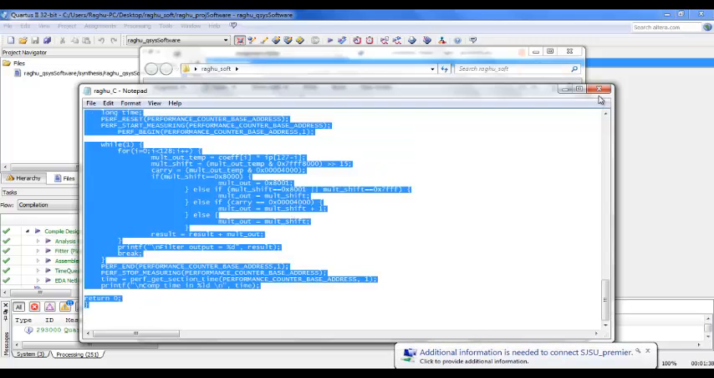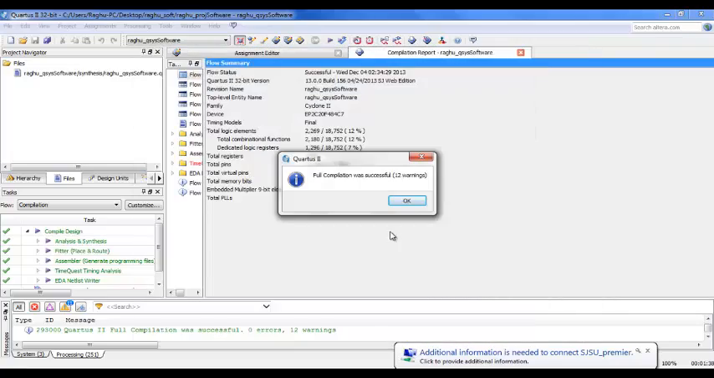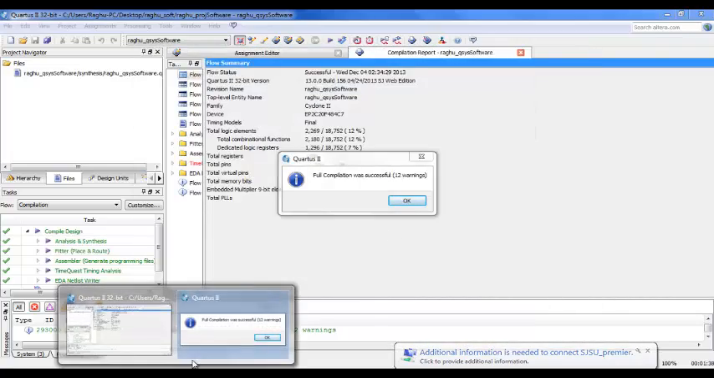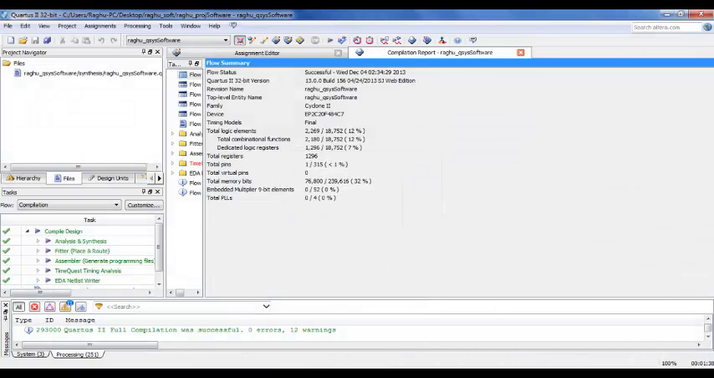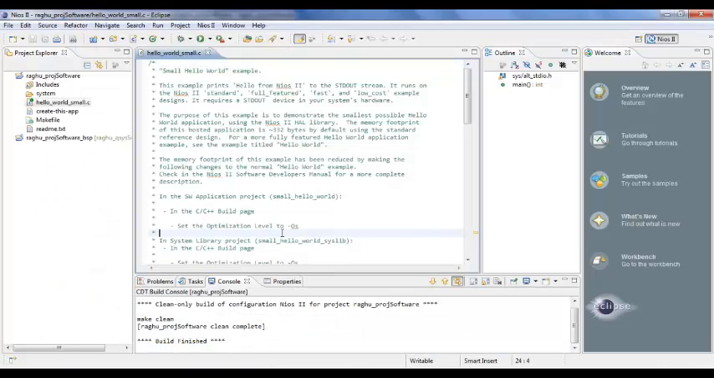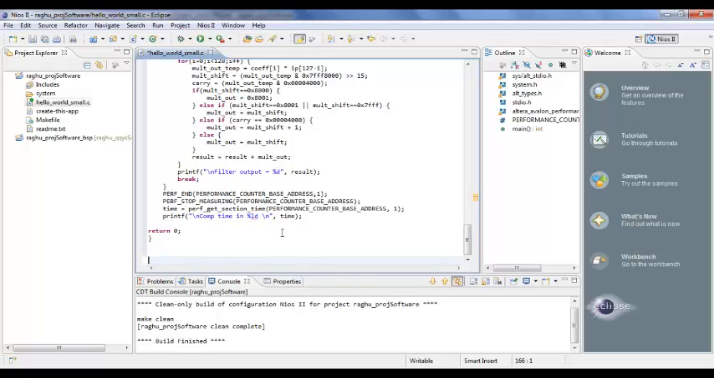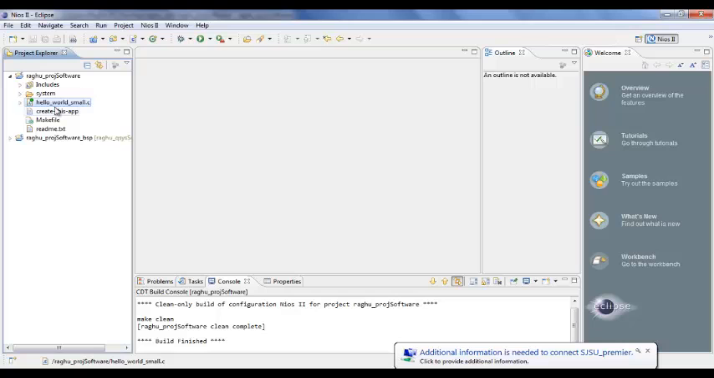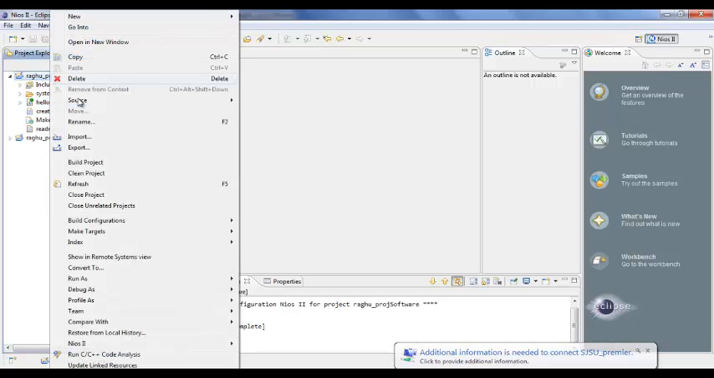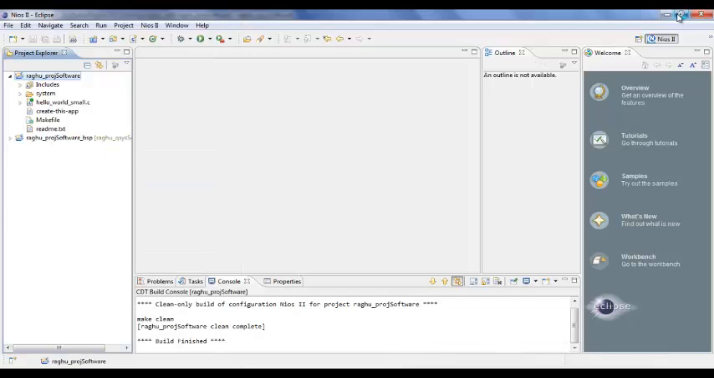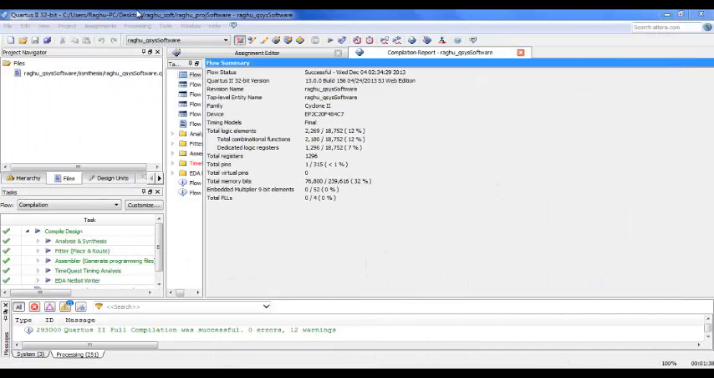So this is the code for the FIR filter. We'll copy and paste it on the template, and we also can see that the compilation is successful. We'll paste here and we will run it. First we need to build the project, and then we need to run it on the Nios software.